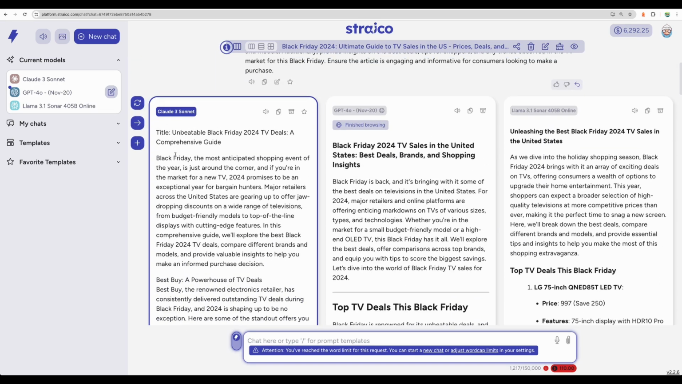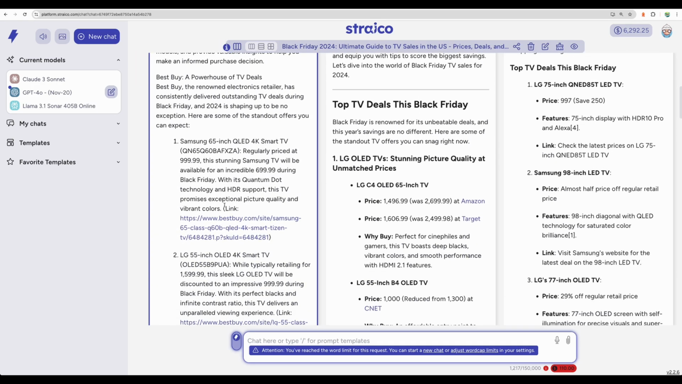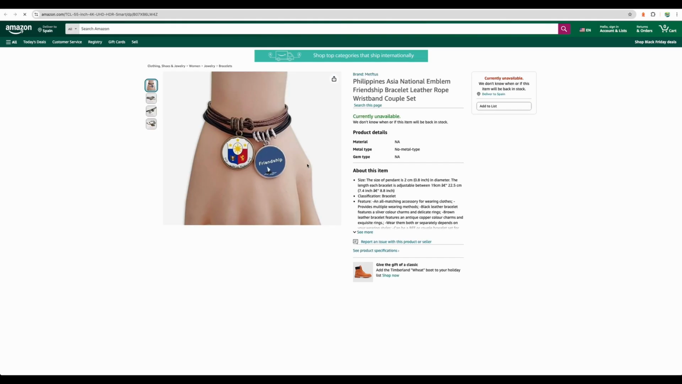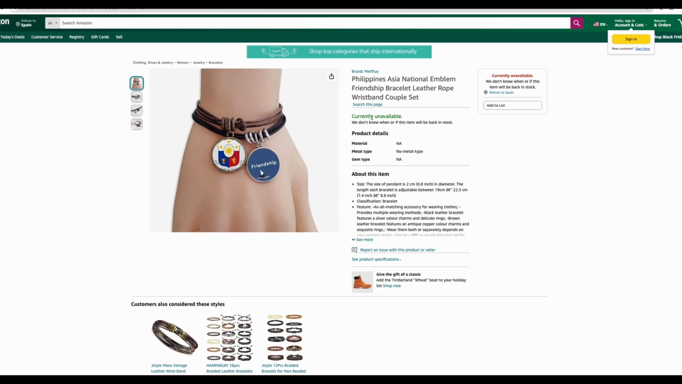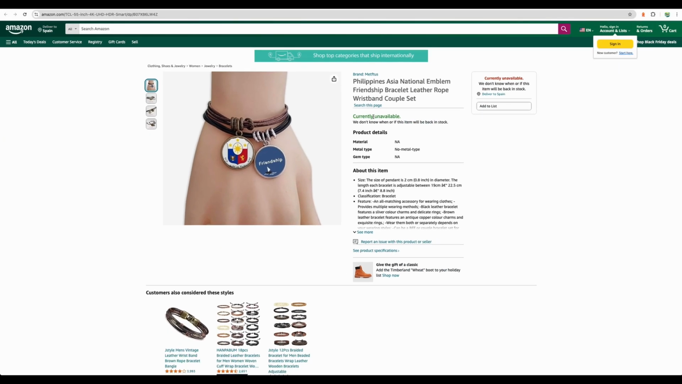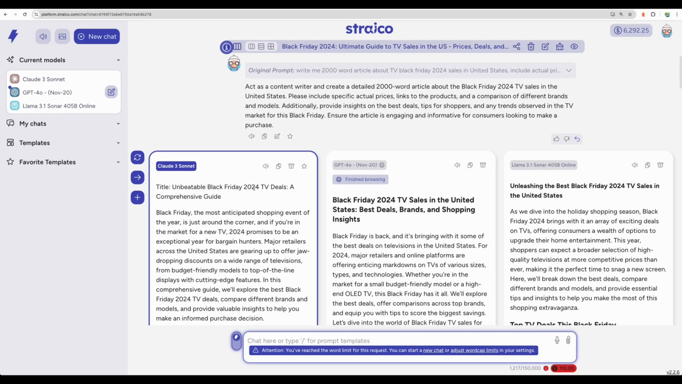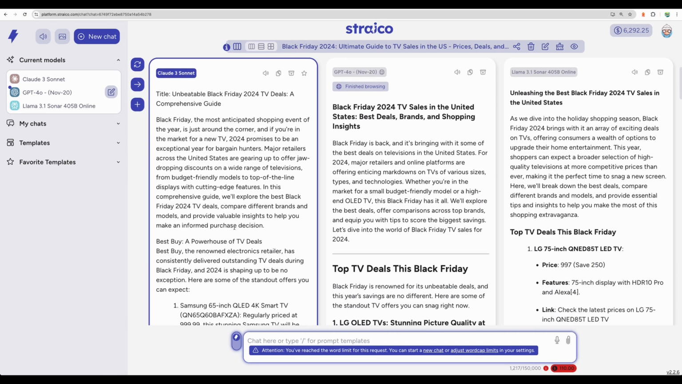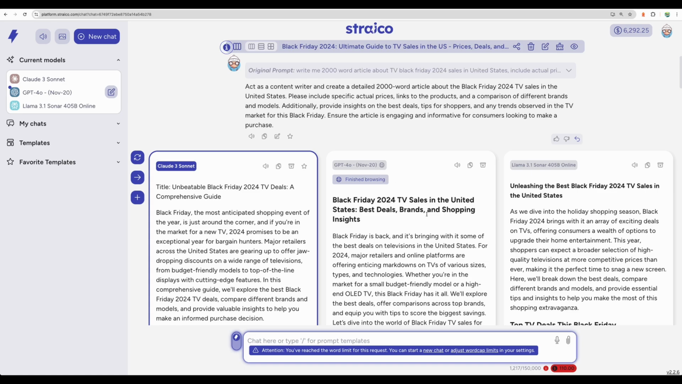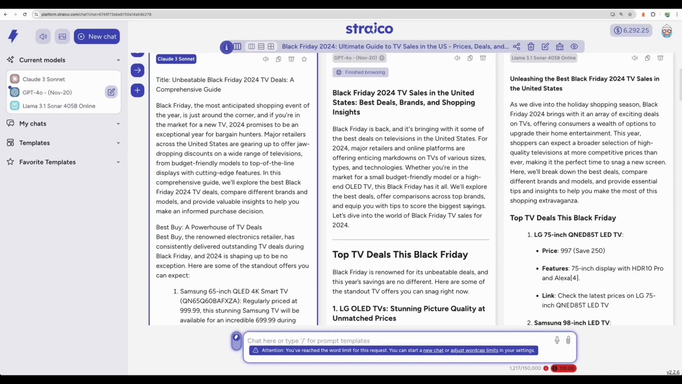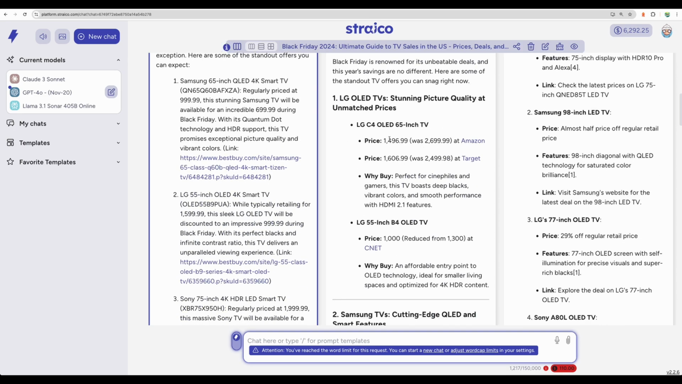So in Claude 3 Sonnet, we've got some links. So let's check that. For example, one from Amazon. And we have the product unavailable, and actually it is not the product in question. It is not a TV, but Claude Sonnet is not a model that can search the web, so it is kind of expected. So let's check the other one, GPT-4o. It has browsing available, so yeah, let's see how it works.